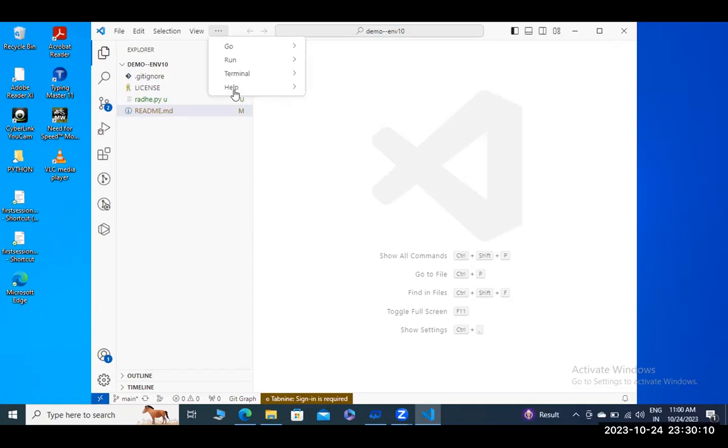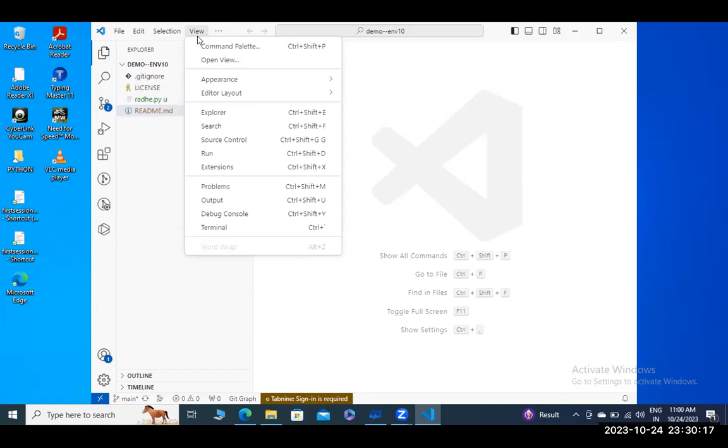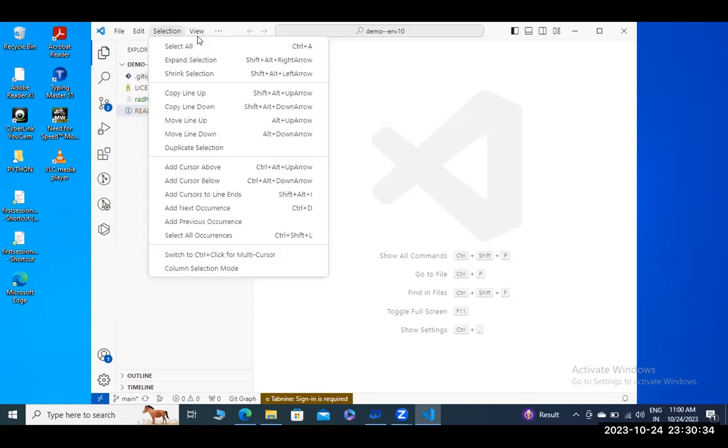That is a terminal. Fine. Click on the view. Let me see here. Command palette, appearance, editor layout, explorer, source control, run, extensions, problems, output, debug, terminal. So click on this selection. Windows shrink selection, copy line, duplicate, and cuts. Click for multi-column selection mode.